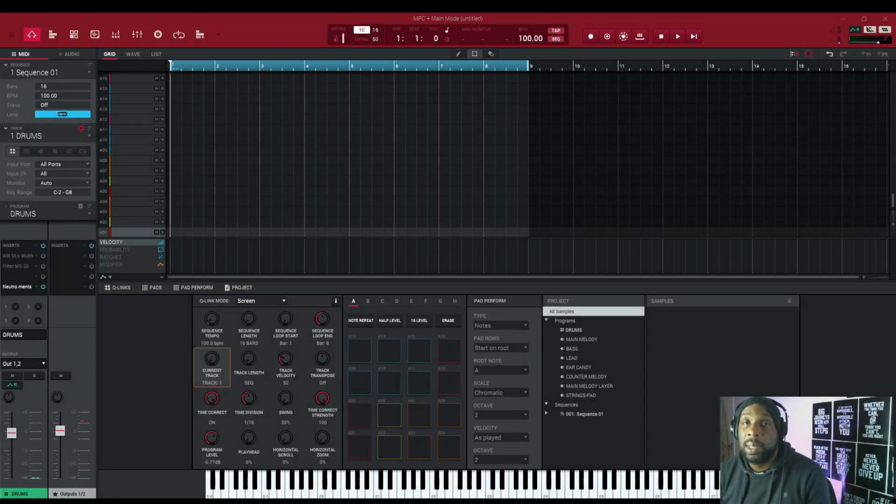Today we are going to be looking at using custom templates in MPC Beats or MPC software. Once again, this is going to be mostly aimed towards beginners and new users of the software. So if you are more experienced, this one may not be for you, but feel free to stick around if you want to. Let's have a look.